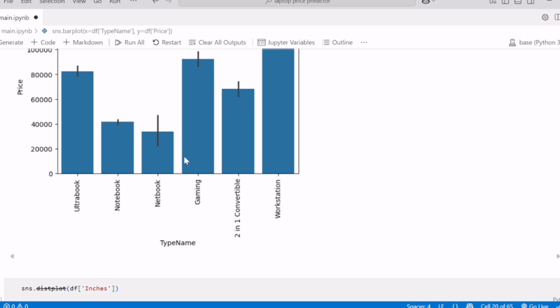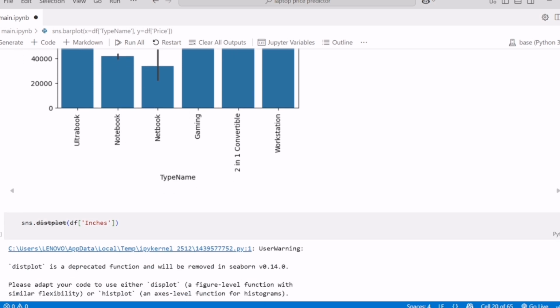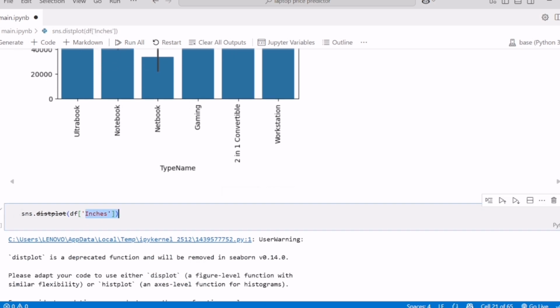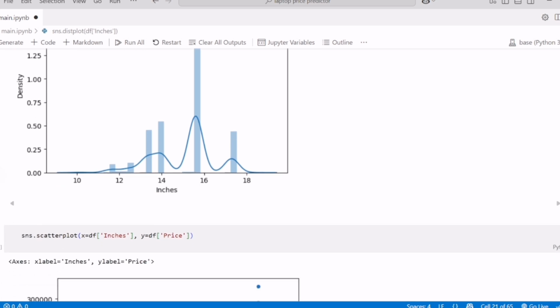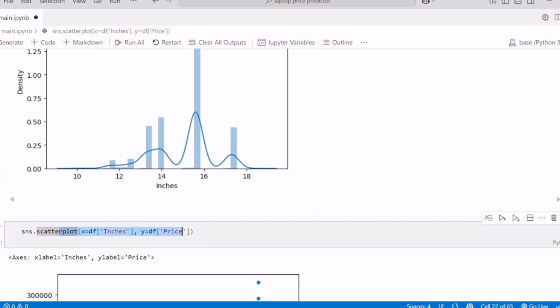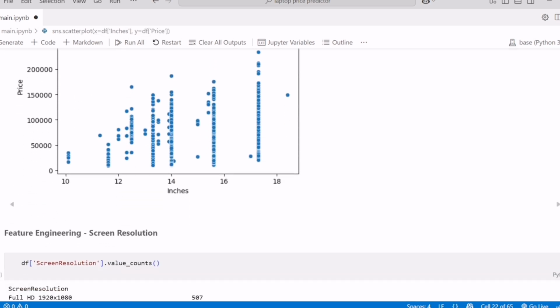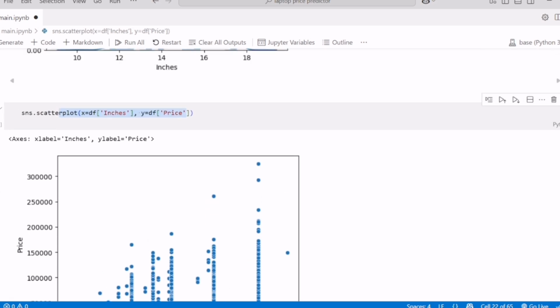Finally, for our initial EDA, we examined the Inches column representing screen size. We use a distplot to see its distribution and a scatter plot to observe its relationship with price. While screen size might seem directly related to price, the scatter plot helps us confirm if there is a clear correlation or something more complex.